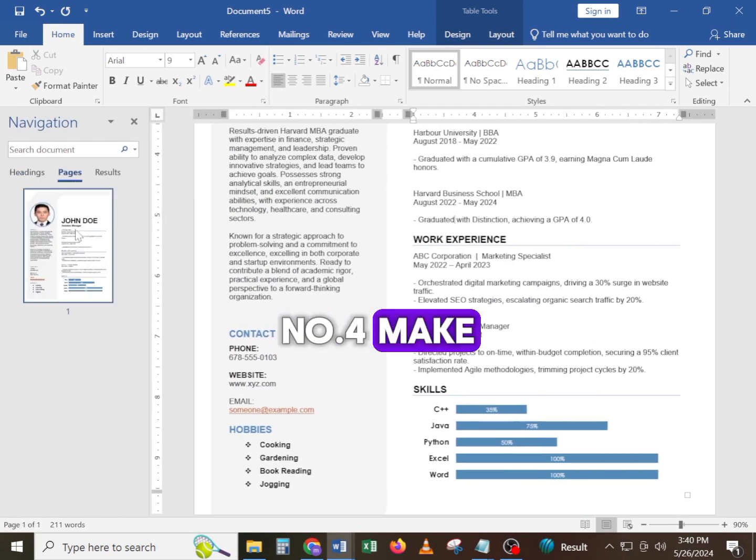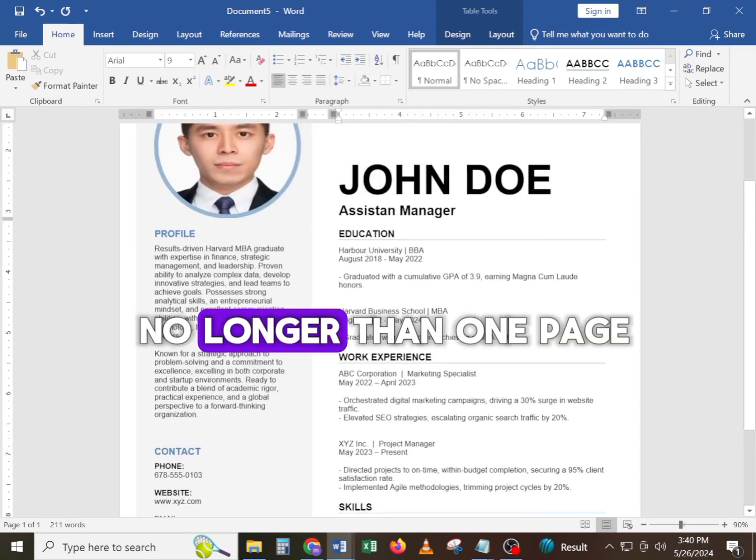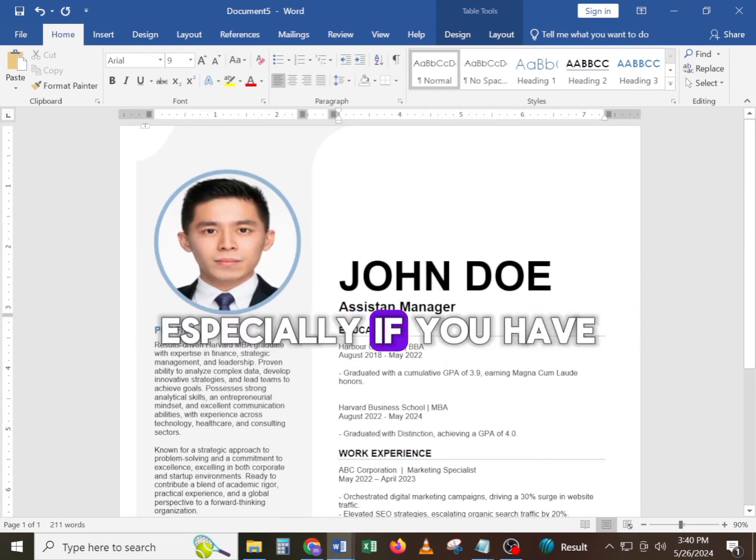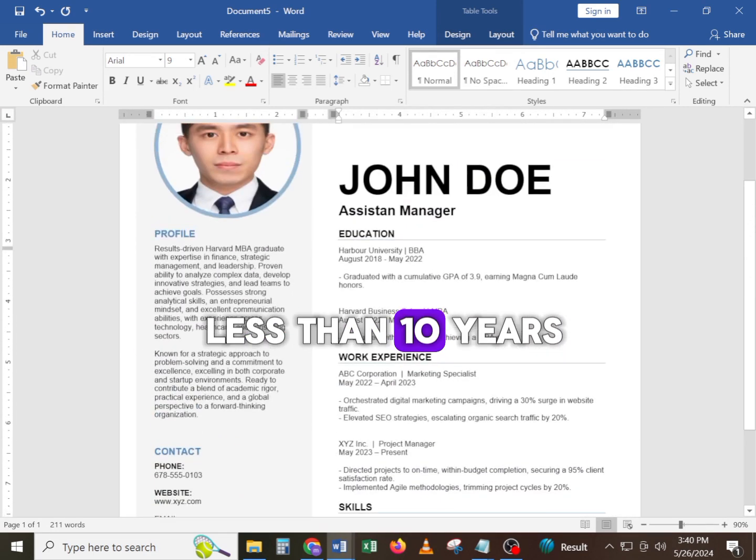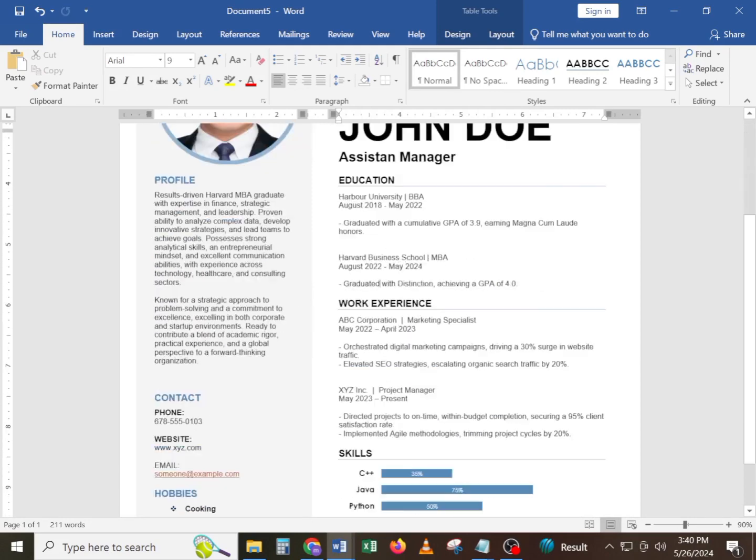Number 4. Make sure your resume is no longer than one page, especially if you have less than 10 years of experience.